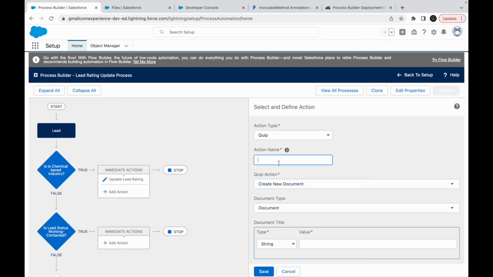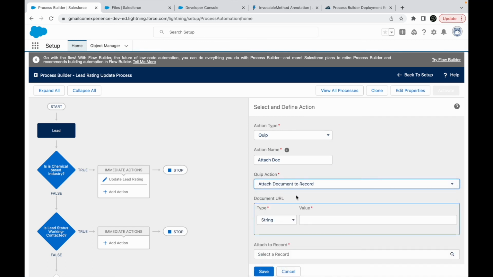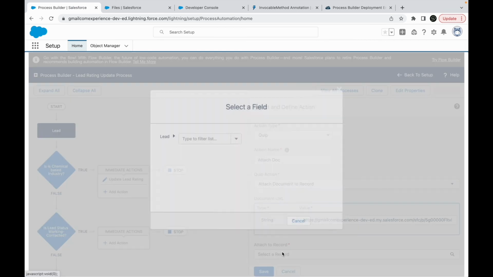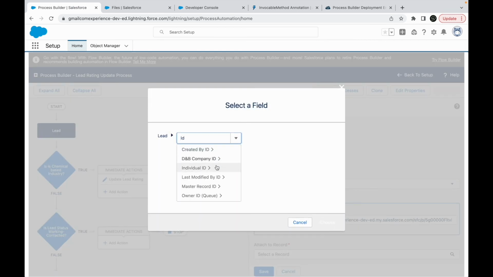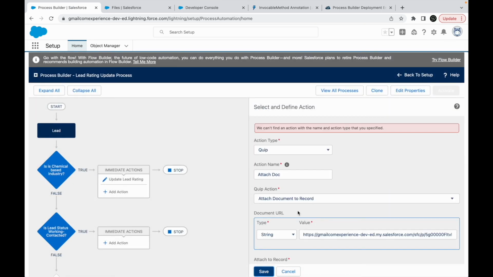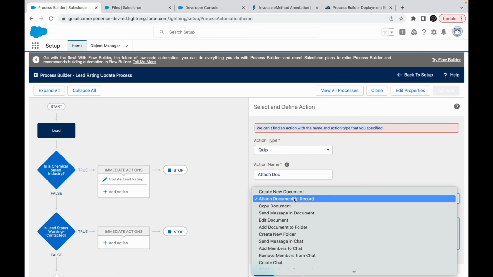Quip, attach doc. I'll just say attach document. Choose the current lead, save. So this is not letting me save it, not sure what's happening, but once you save this here, you have to activate your process builder, and once you do that, the document will be attached to the record, right?